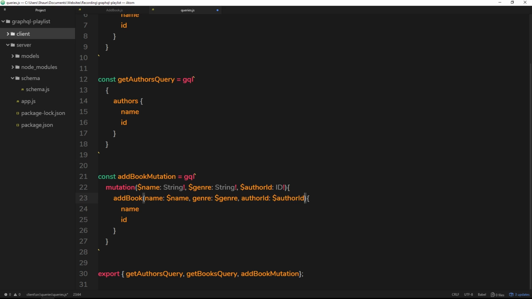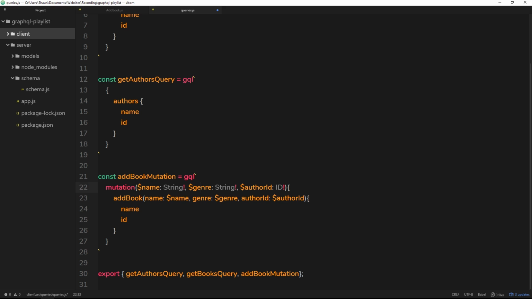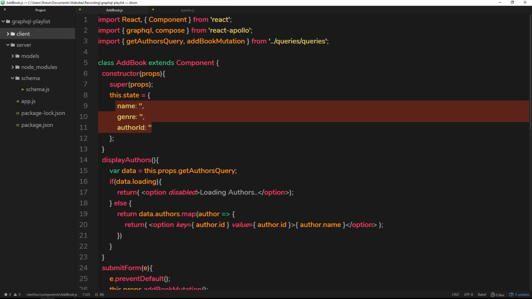So we're saying, okay, this mutation is going to take in some variables of these types, and then inside the mutation, we can access those variables. So when we go to add a book, we can say the name is equal to the name variable that was passed on, the genre is equal to the genre variable that was passed on, and so forth. So we're accepting variables into this mutation now. Now we just need to pass variables into the mutation, right? So let's save that for now and go back to our add book component. And we need to figure out a way to pass those query variables into the mutation.